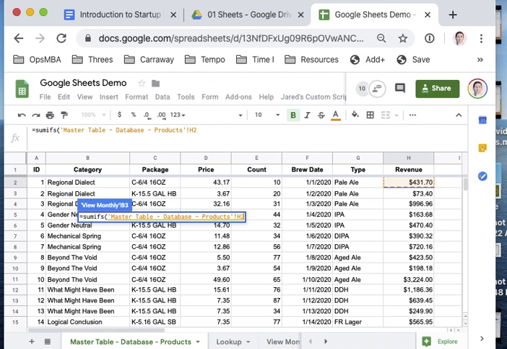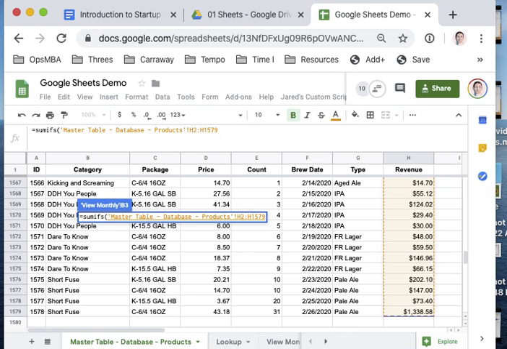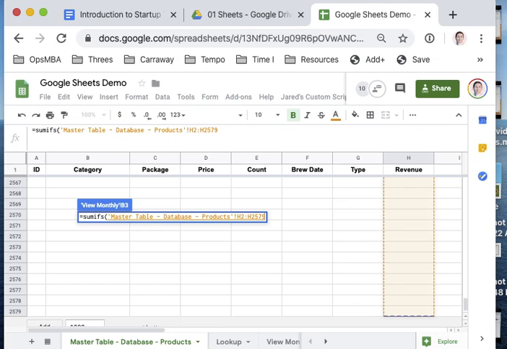H2, Shift, Command, arrow down once to get to the last row of data, arrow down again to get to the last row of the spreadsheet. Command down gets me to the bottom, and then again to get to the last row of the spreadsheet. So you always hold Shift, Command. Shift selects, Command gets you to the last row of a series. So when you press arrow down, it'll take you to the last row of the data. When you press it again, it takes you to the last row of the spreadsheet. So yours should look like mine now: H2 to H2579, or maybe your last row is different, but it should look like that.